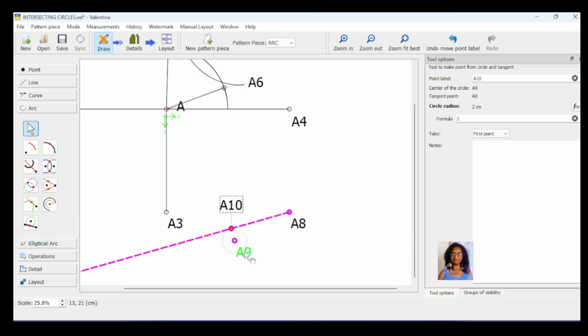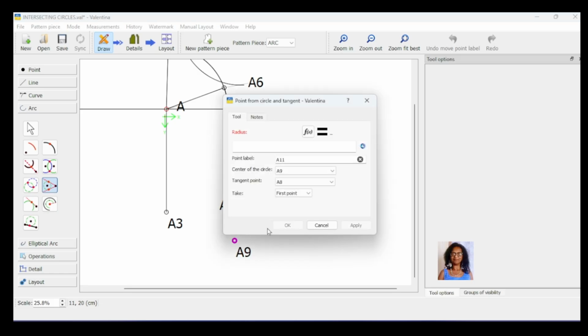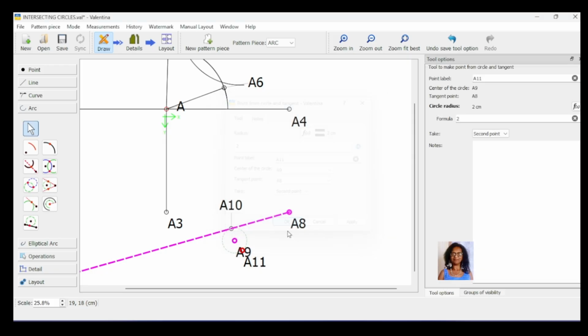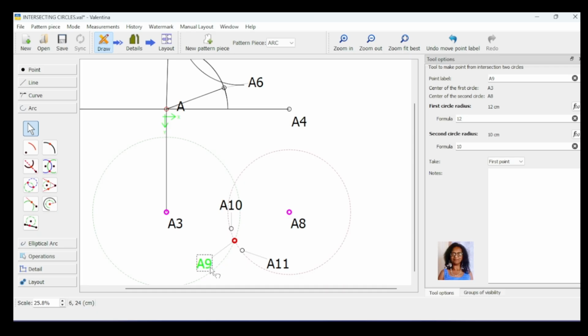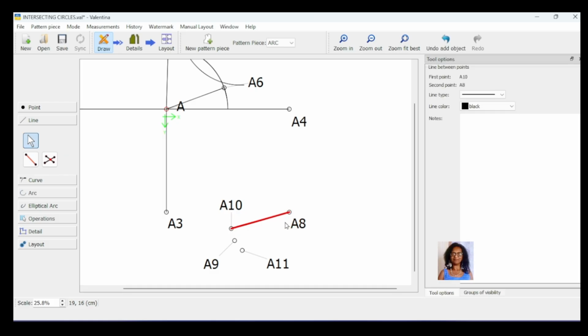Now I'm going to create the second point, and I'm going to use the same tool again, get the center, and change that to the second point, and the second point is also going to be 2 centimeters. Press apply, and it has created the second point. Use those points, and I'm sure you can use this tool to create your dots.